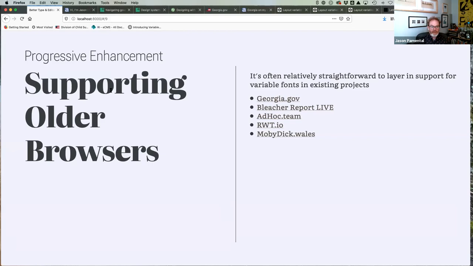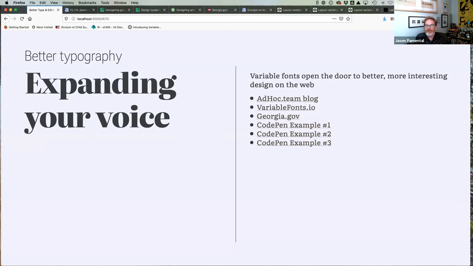So we can support it in older browsers pretty easily. We can increase the performance so we can remove a lot of the barriers to adoption. Now we want to get to that editorial piece of this and really showcase how much we can do to make our designs more interesting now that we have all of this stuff at our disposal. So I mentioned the Ad Hoc website.